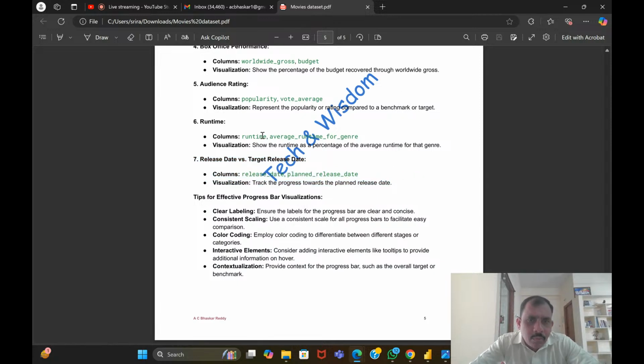Okay, that's how we can analyze what is the best date, whether it is released before the date or on the date, and any problems like that. After that, we can predict the release date and target release date.